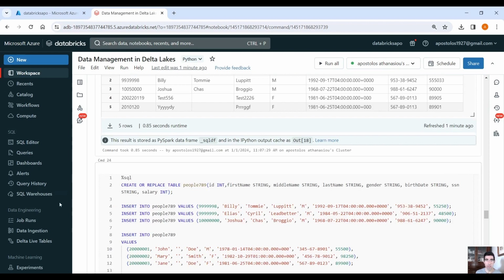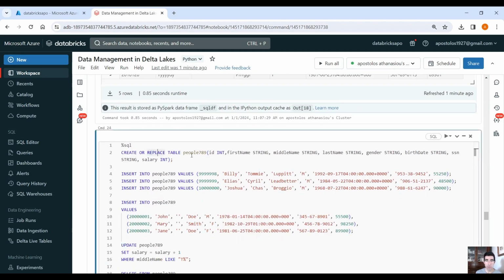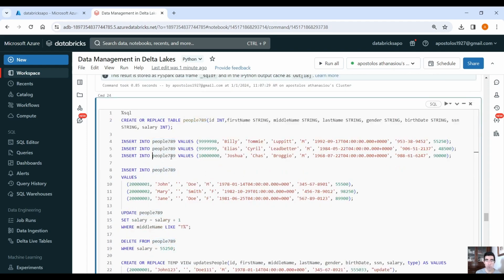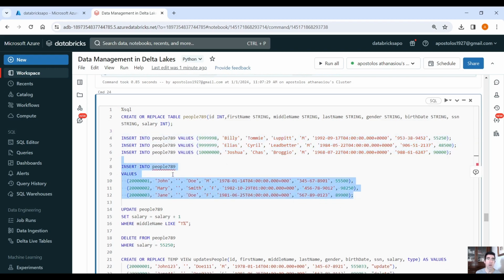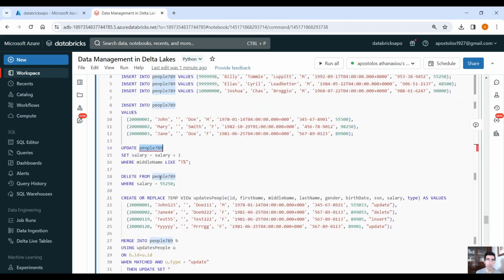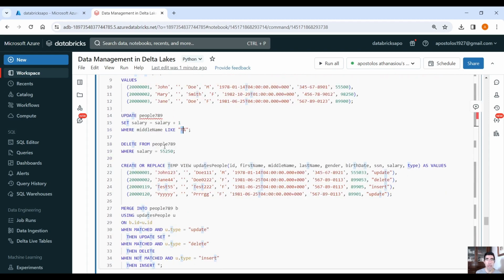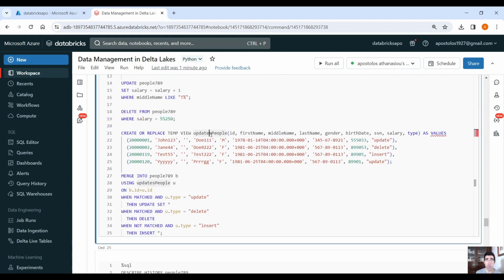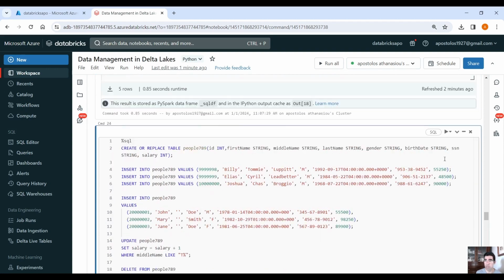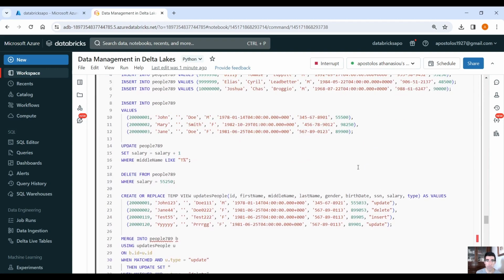Let's move on to the next cell. Here we create a similar table again called people 789, etc., same columns. We are going to initially insert these values and then insert those values, perform an update to update the salary when the middle name includes T here, delete from people where salary equals that, and perform a merge statement as well with those conditions. Nothing fancy, but let's run this here.